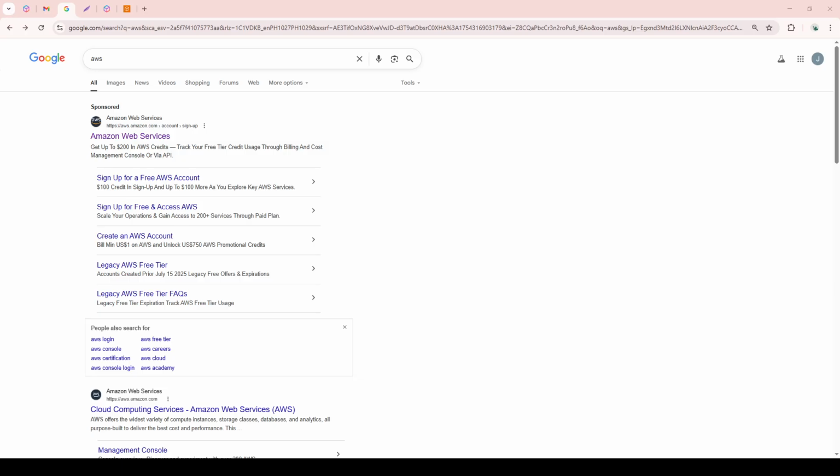First, let's start by opening your preferred web browser. You should type AWS into the search bar and navigate to the official Amazon Web Services website. It's important to ensure you're logging in through the legitimate AWS site to keep your account secure.